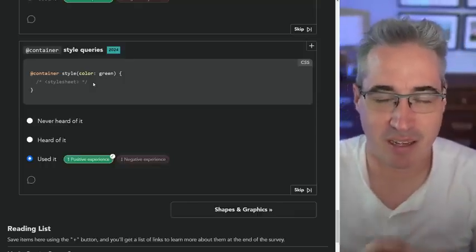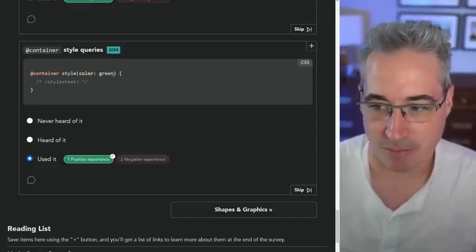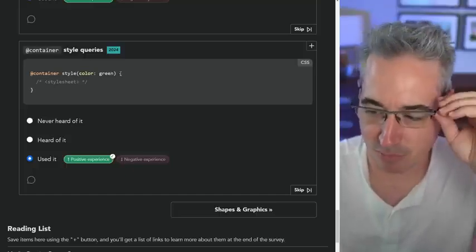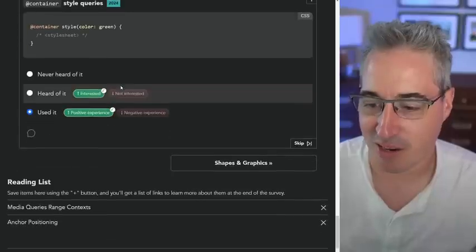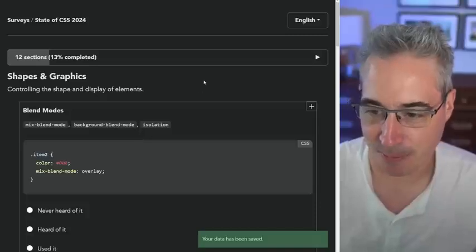I don't remember if that's correct or not. But yeah, it'd be like a custom property with a specific value, which still opens up tons of really good things. So there we go. Shapes and graphics next.